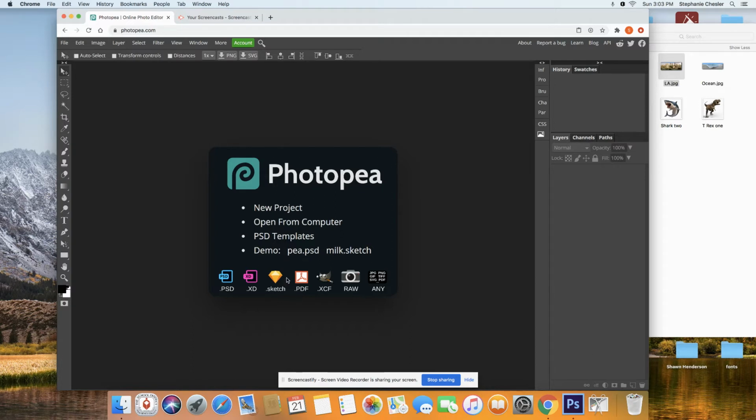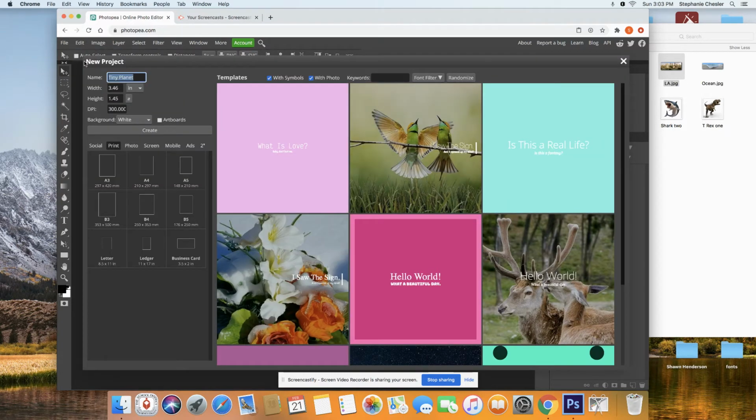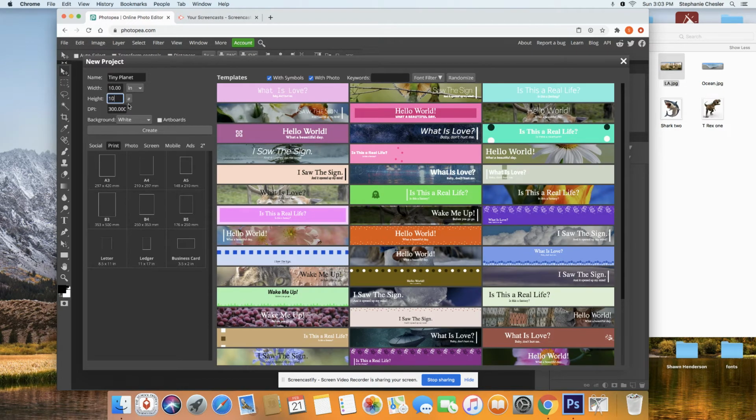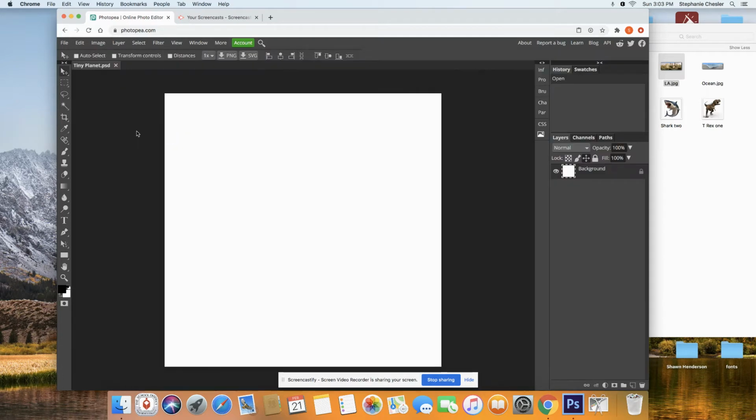The first thing I'm going to do is I'm showing you this in Photopea. It works the same way in Photoshop. We're going to go to File and New. And I have typed in Tiny Planet in inches. What I want to make it is 10 inches by 10 inches by 300 with a white background. I'm going to press create.